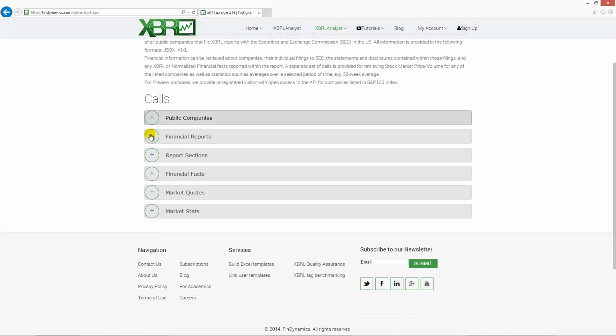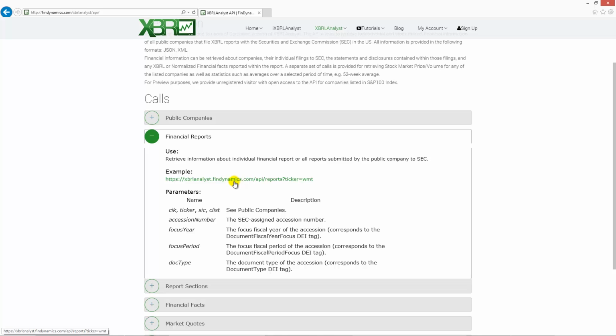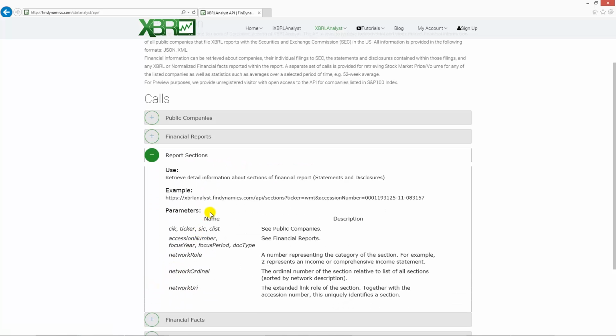Each call is described, and the examples are provided on that page.